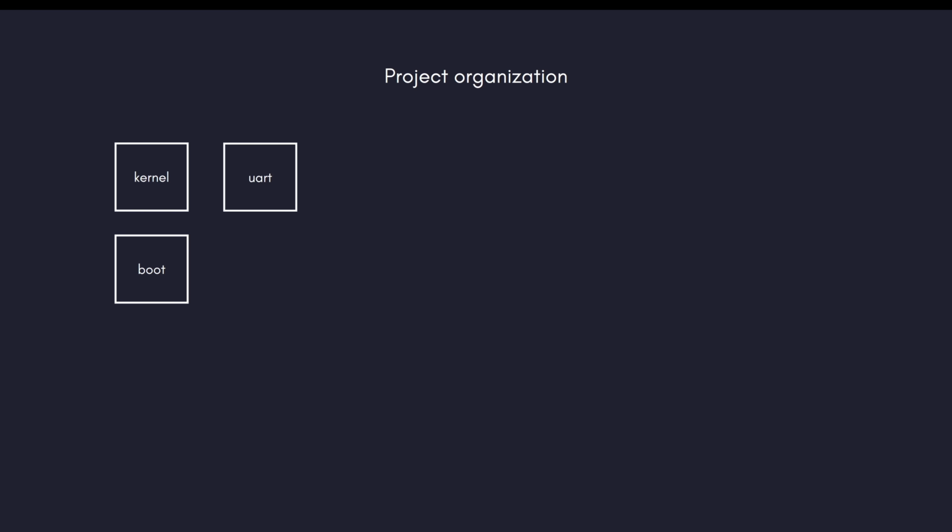Before we finish though, I want to make a little note about project organization. Now, in the past, we used to have our source files.